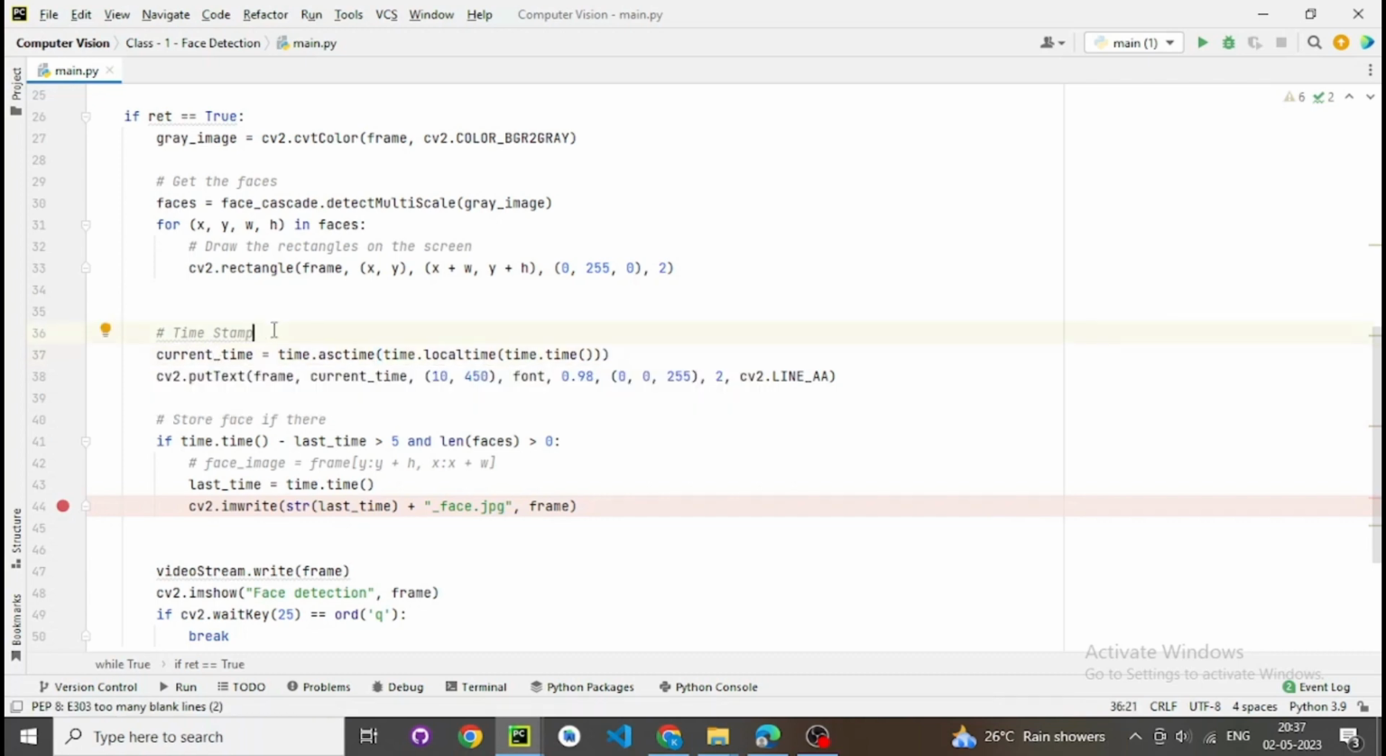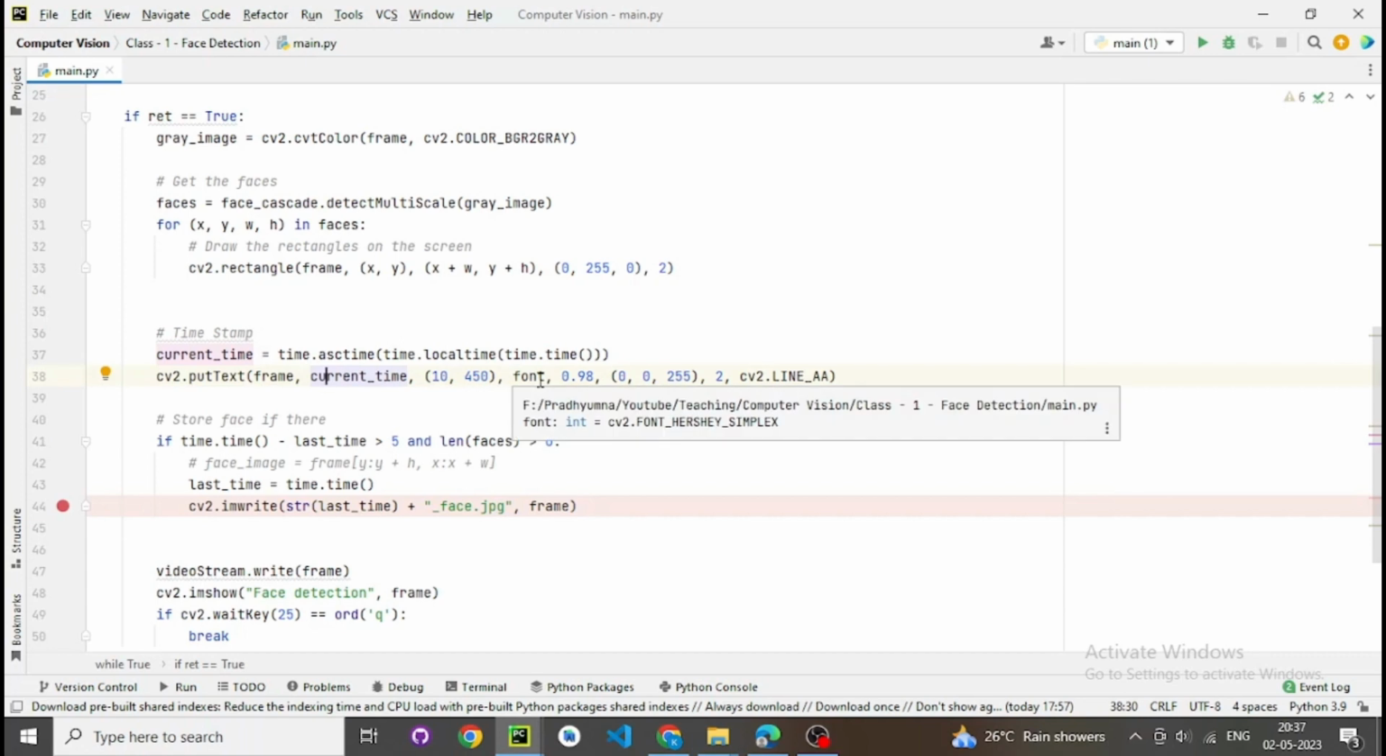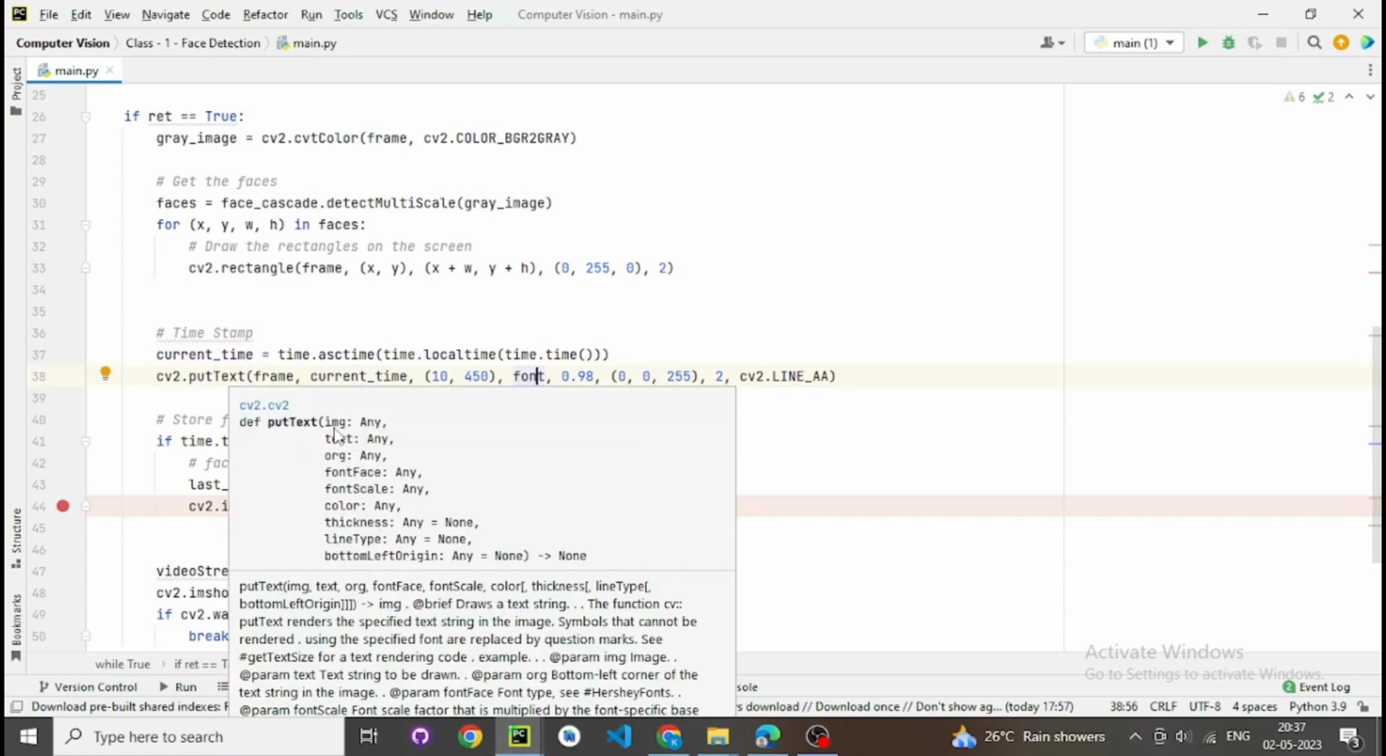Now you need to add it to the image that we had captured. So you say cv2.putText. Where do we need to put it? We need to put it in the image, that is the frame. And then what do we need to put? We need to put the current time. We need to give the position of where it is going to be. We need to give what font it should be. And then, if you see here, you need to give the image, the text, where it is, the font, the scale, and then you need to give the color. As I told you, cv2 uses BGR format.